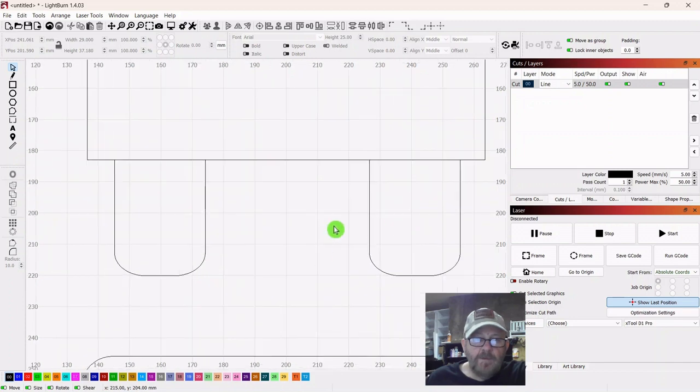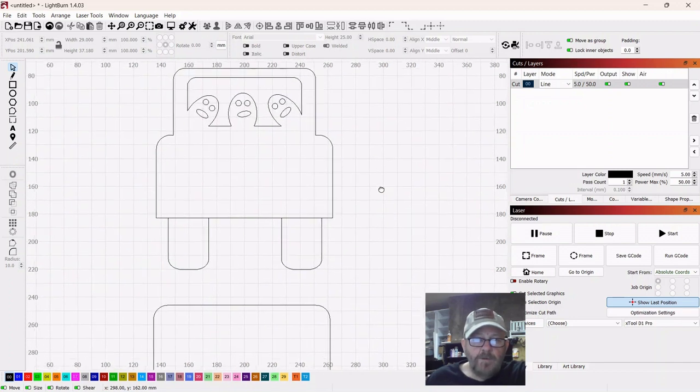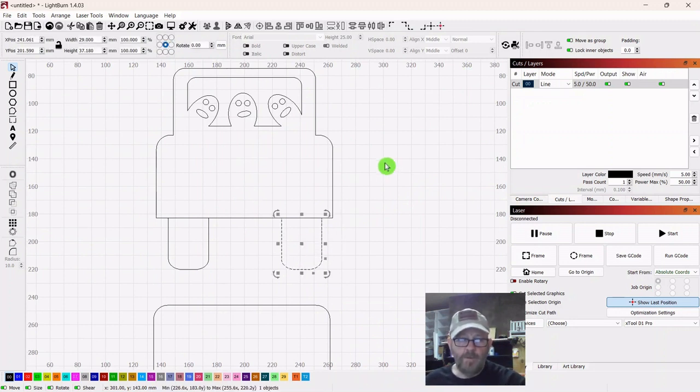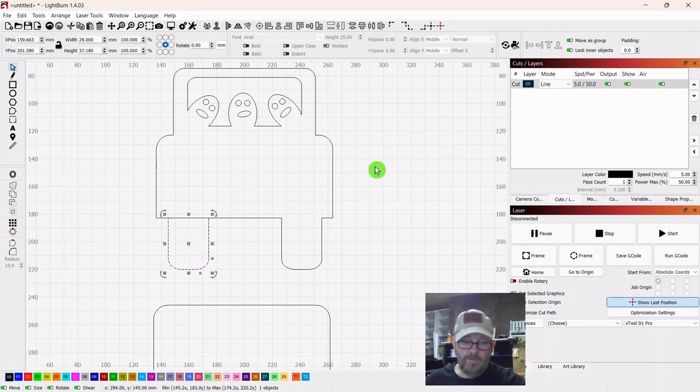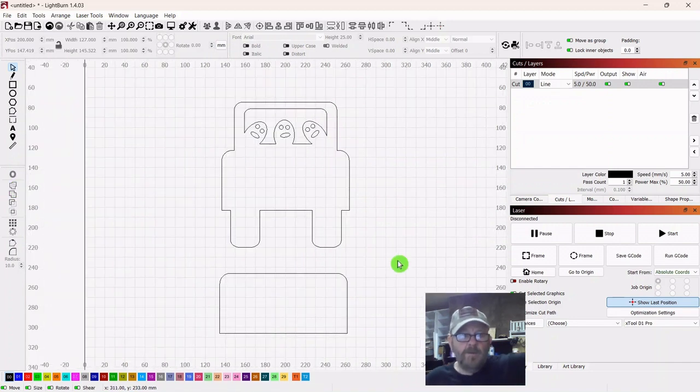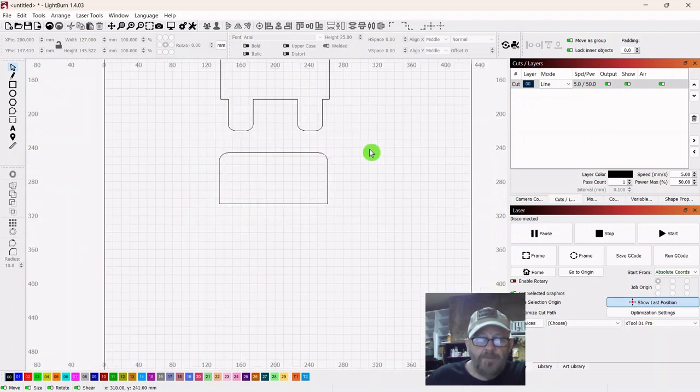Okay, that looks good. So now we need to weld the tires to the rest of the truck. So just select one of the wheels, shift, select the truck, and click weld. Same thing, select the wheel, shift, select the truck, and click weld. Okay.